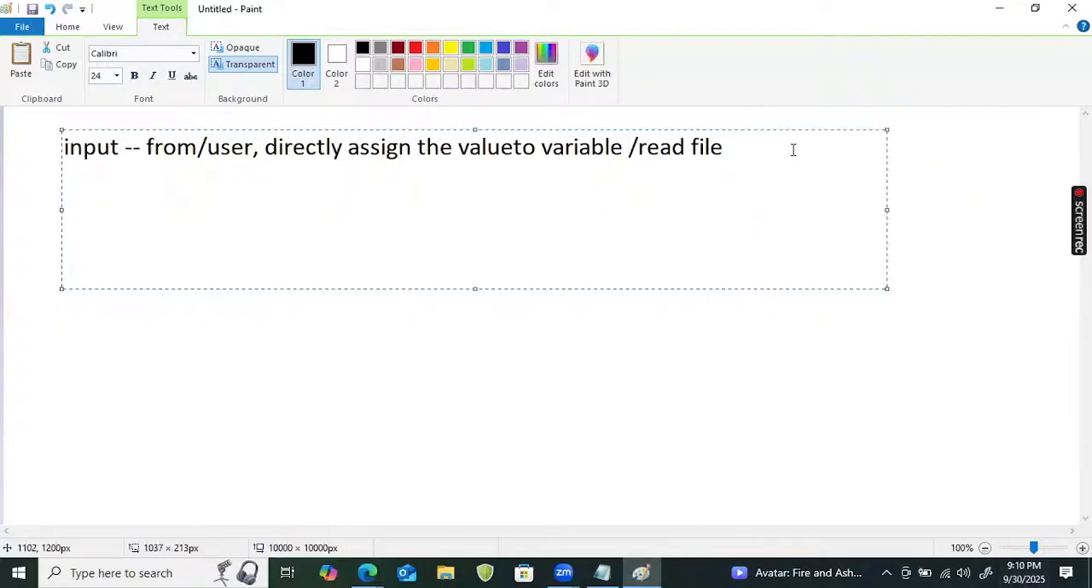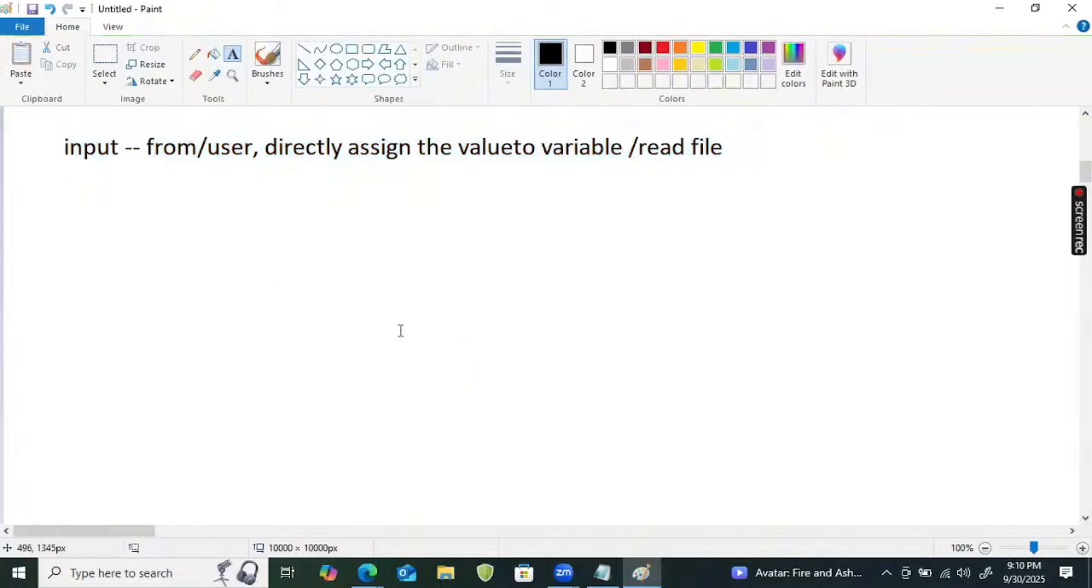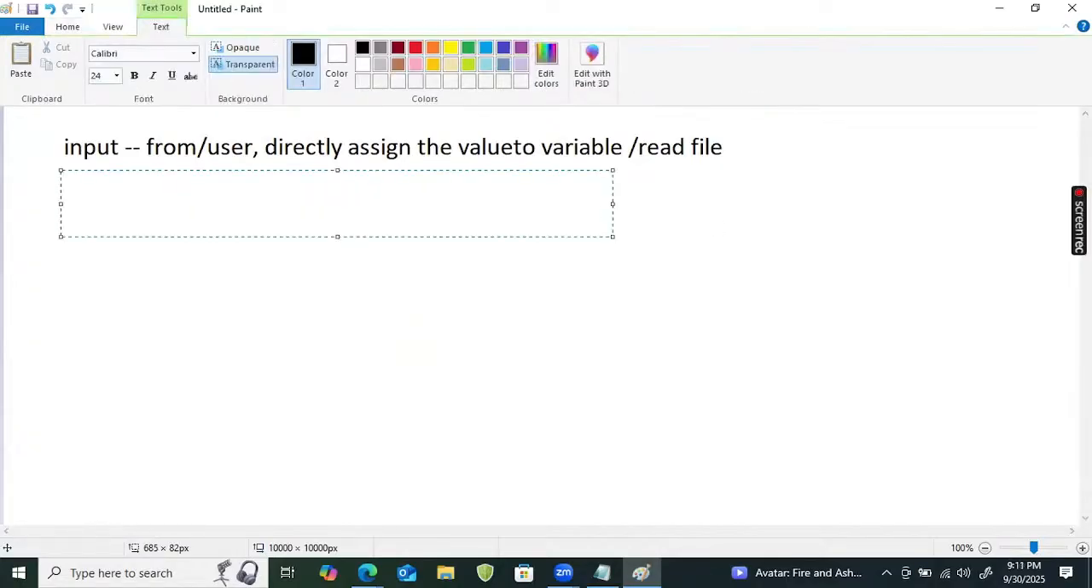So if you are going to write any program in any programming language, first of all, you should know what is the input function of that programming language, right? Second thing, you should know about the output function. These two things you should know first. You got the point? Okay.